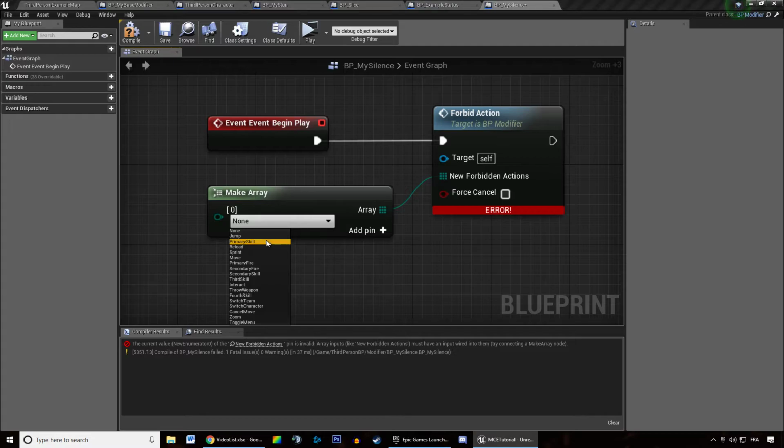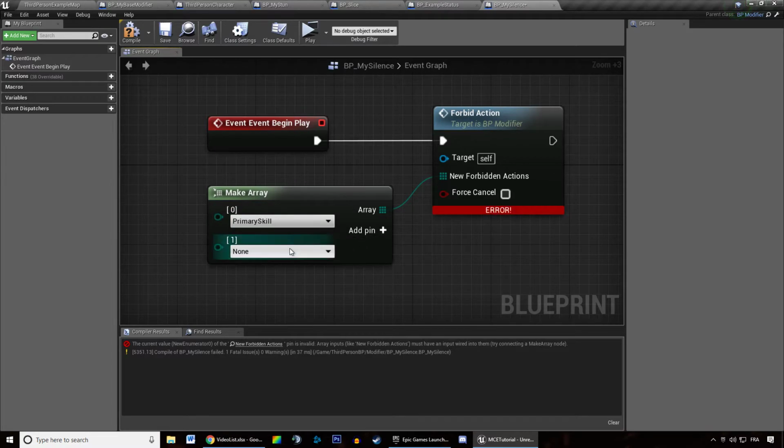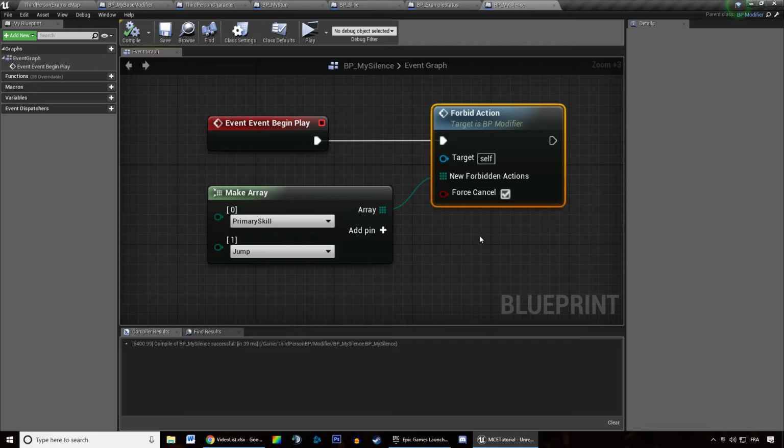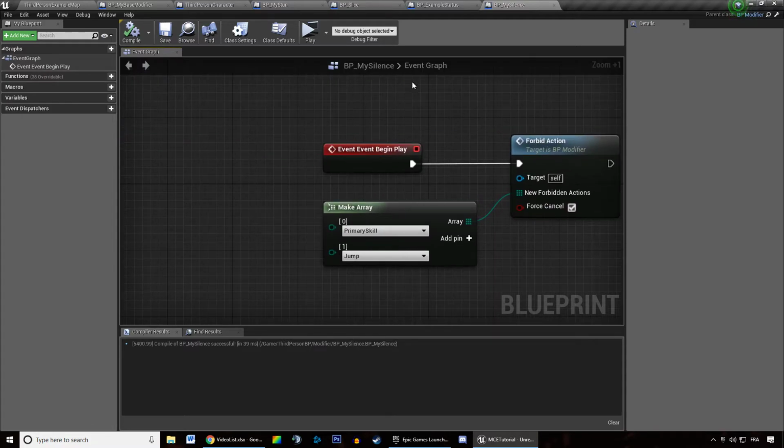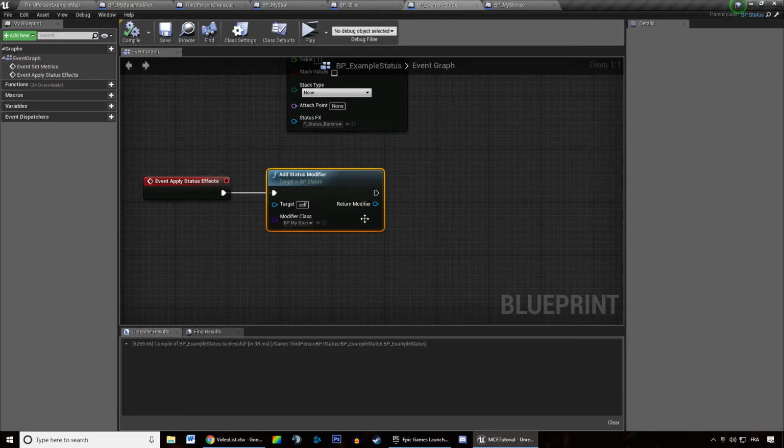I want to forbid primary skill, for instance, but also jump. I won't be able to jump when I'm being silenced. And it's asking me, do we forcefully cancel the action? If I was taking the action, does it cancel it? We're going to say yes, for instance. And once again, cancel only works if you implemented action cancel. And we are going to apply that modifier with our example status.